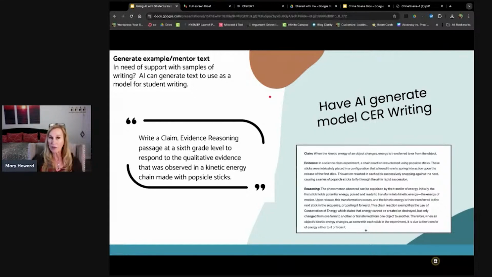And so my example here comes from a science perspective because I'm a science teacher. And it's having a claim, evidence, reasoning report written. And what's so nice about it is when you prompt engineer, when you put in the information that you have just taught. So for me, I have my students make these kinetic energy popsicle stick chains. They weave these popsicle sticks together and they make these massive long chains and they explode them all over the classroom. And it's a great big fun, but a lot of mess.